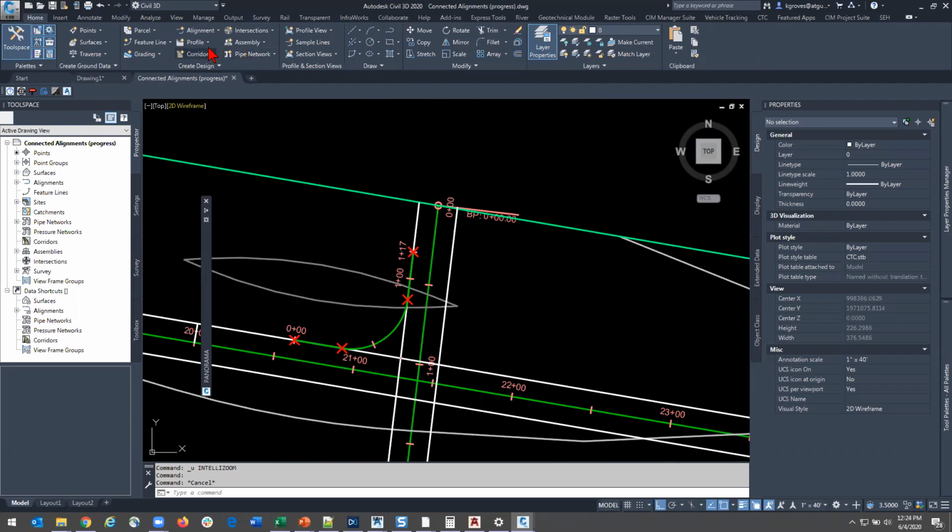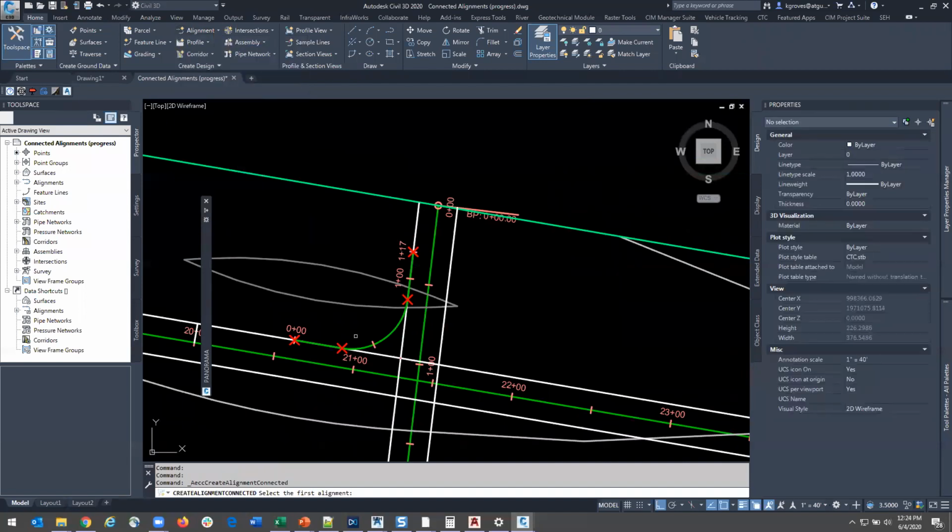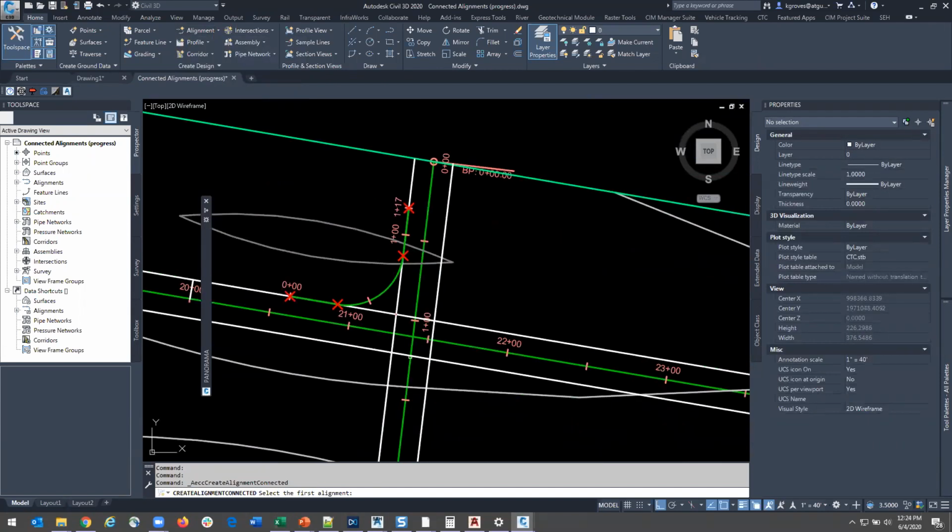So there's really not that much that goes into this other than remembering some best practices. So alignment dropdown, create connected. What we're going to see is a prompt for our first alignment and our second alignment. Now, notice that earlier I said we need to have a consistent stationing direction, at least radially around this intersection. So I've already defined that, and we are going clockwise.